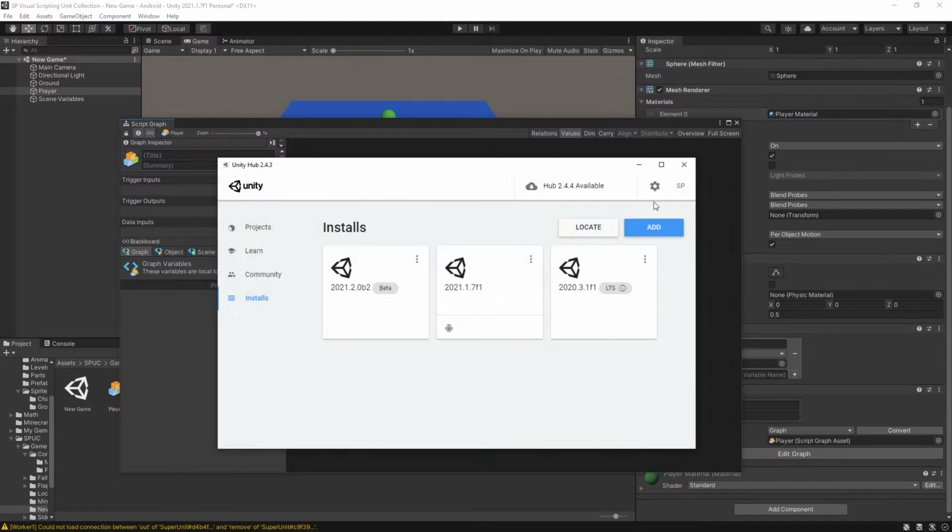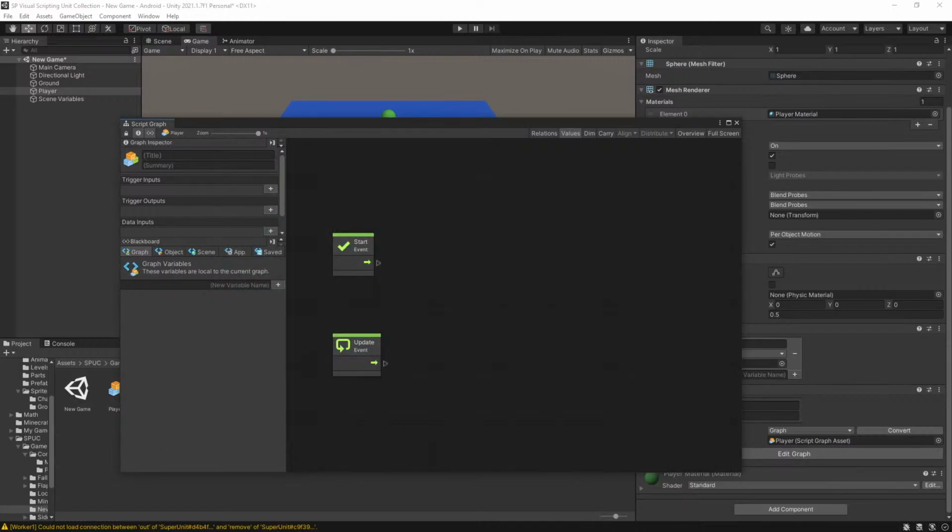So it's been out for the same time that they released 2021.1. The LTS version of 2020 was it. So it was the beginning of this year, I think, or the end of last year.